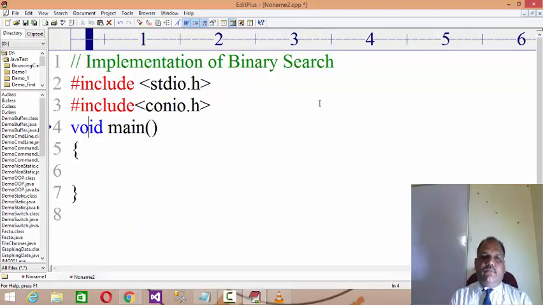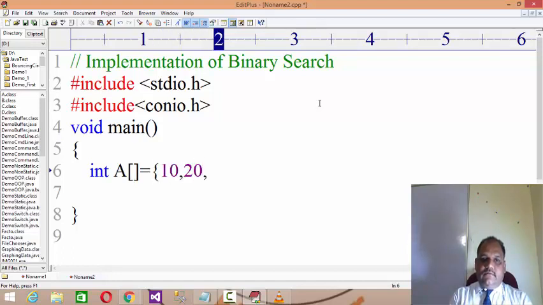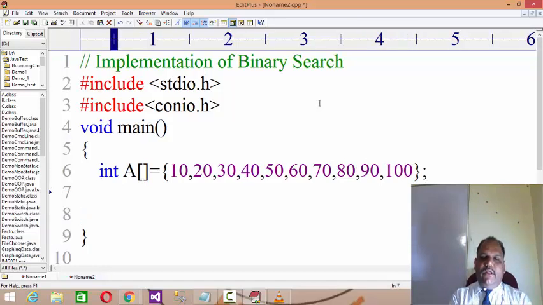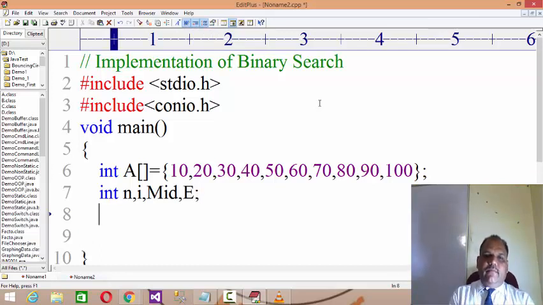Now, as I already explained, in case of binary search we need the data to be sorted, right? We need sorted data. If the data is sorted in nature, then only can you apply binary search. Int n may be the size of an array, i is a counter, mid is a mid value, and then the element to search. These are the basic variables we require.